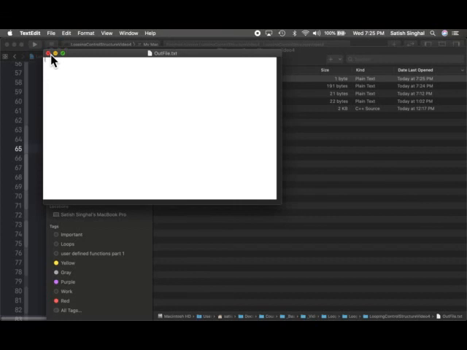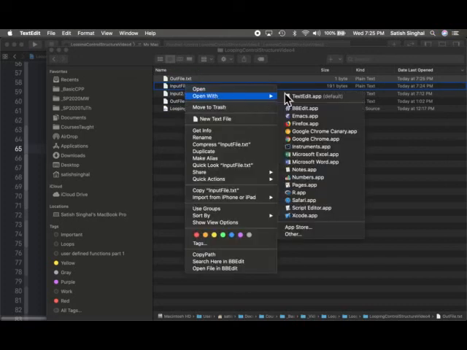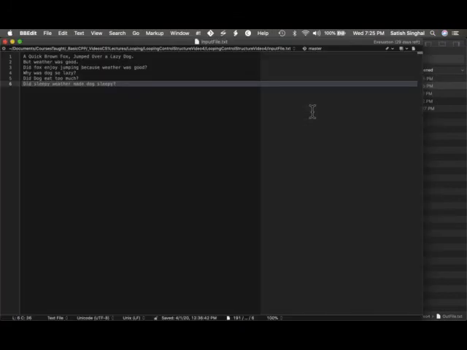So character by character, this file is read, output it into this file. I want to open into a better quality editor, BBEdit, and that's what you see here.